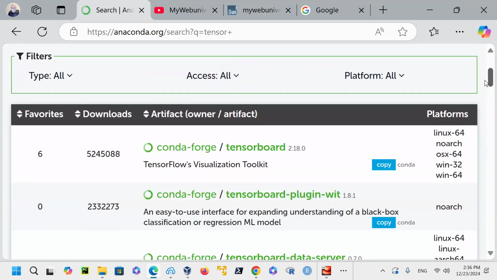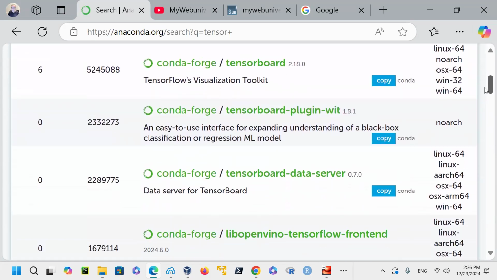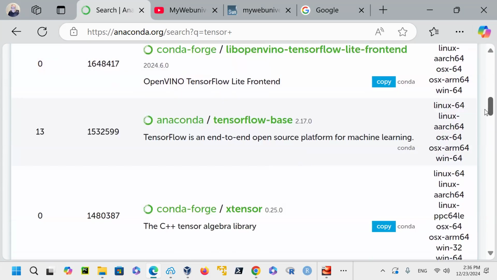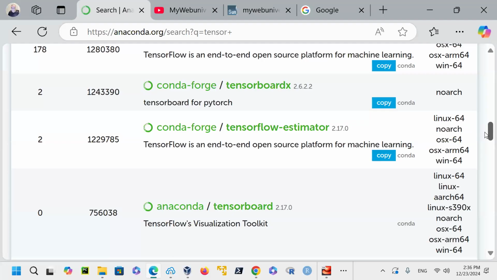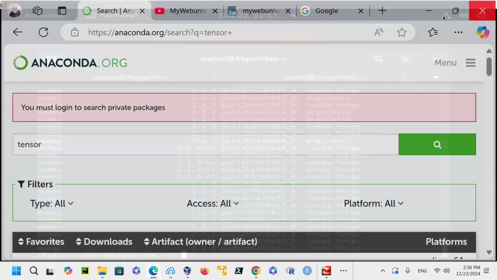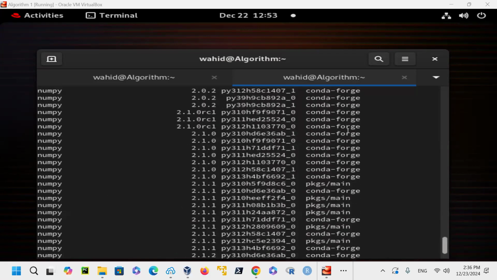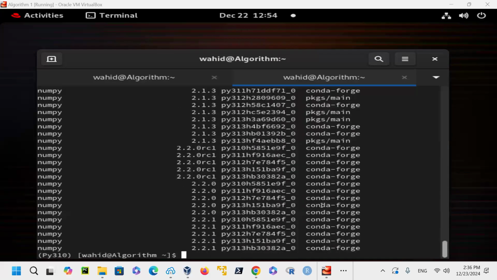Yeah. So right here, the tensor conda-forge, TensorBoard, and all of the Tensor ones, TensorBase, all of them are there. So you could do that one. Let me just close this one. I'm going to be back here. Notice that for conda numpy, it shows that conda-forge is there, the package main is there, so all of that is there.